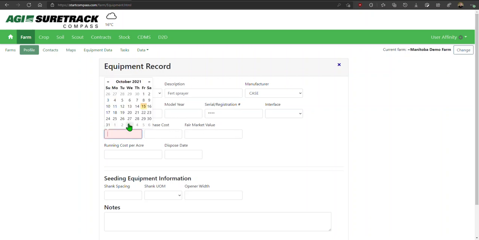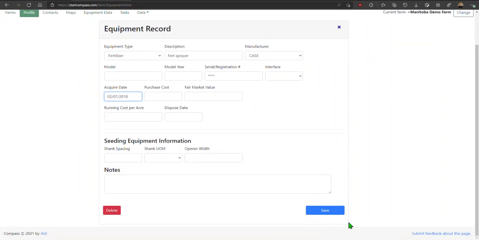Acquire date is a simple menu that pops up with a date calendar, and you can click right in the center to go to a monthly view and use the back and forward arrows to go back and forward by month or year as well. So I picked this up on February 7th of 2018. And then I can save that piece of equipment.